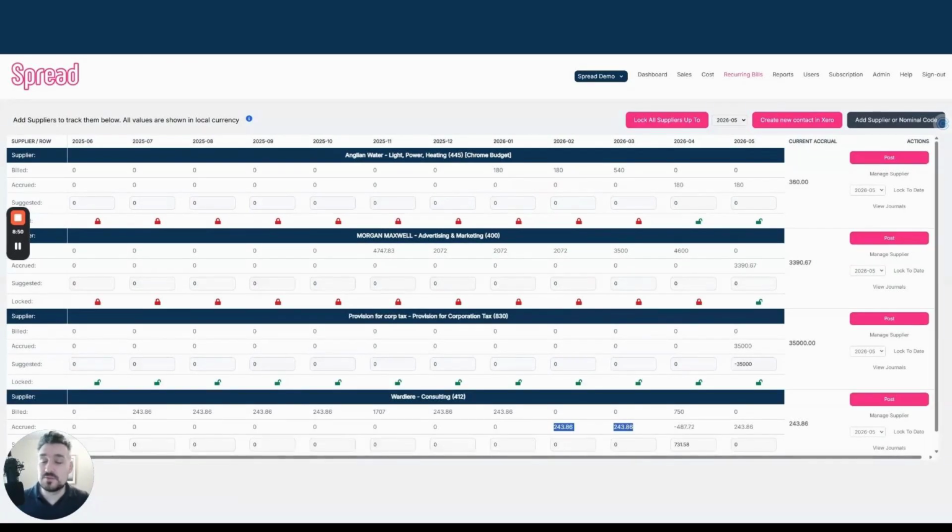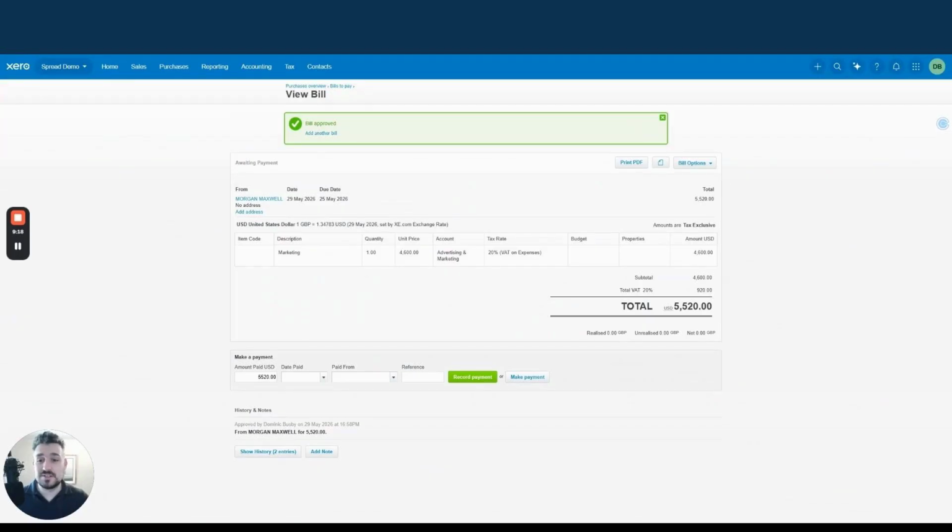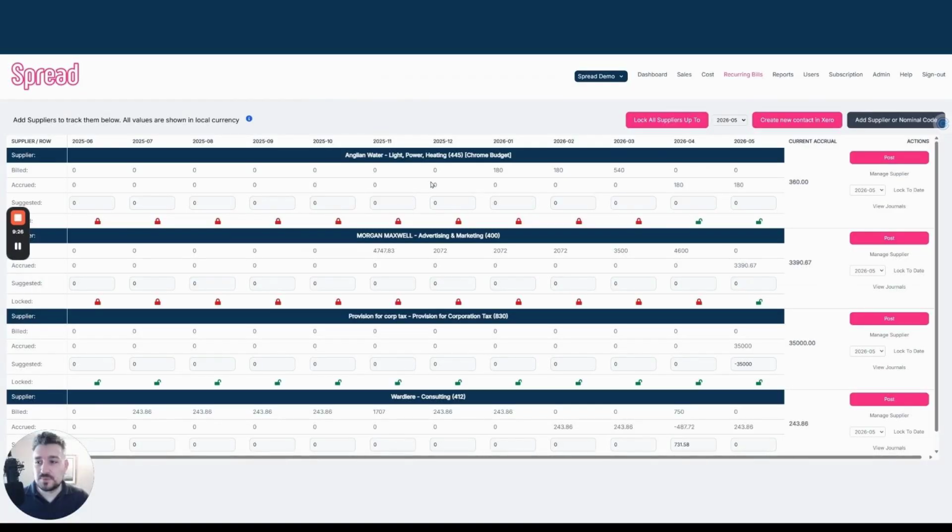This whole area of the product works with multi-currency. Every single invoice that comes into Xero will take the XE.com exchange rate that Xero uses as of the invoice date, so that when you're looking at the interface in Spread, you can see what the billed amount is in your base currency, and all of your accrual journals that are posted will also be in your base currency. I'll quickly show you how you can add a supplier too.